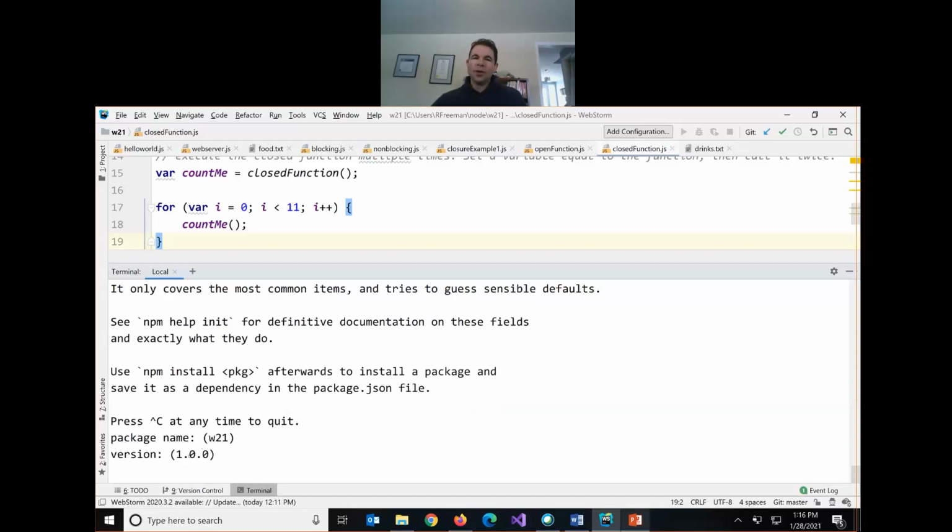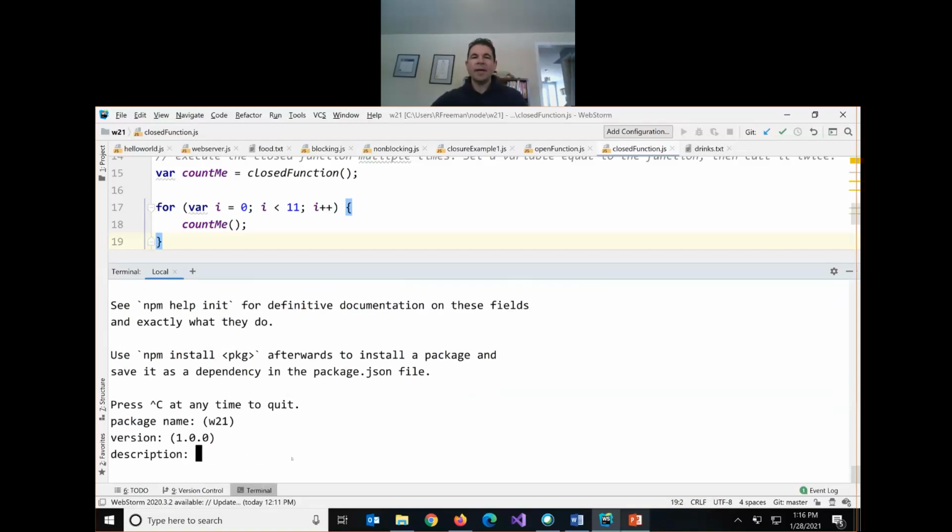It recommends the version as 1.0.0, which I'm cool with, so I'm going to hit enter again. Add a description. Okay. This is our in-class Node app for COMP2106 winter 2021. You can put in any description you like. This is why I have to get out of bed on Thursday, whatever. If you hit enter, the description will be blank.